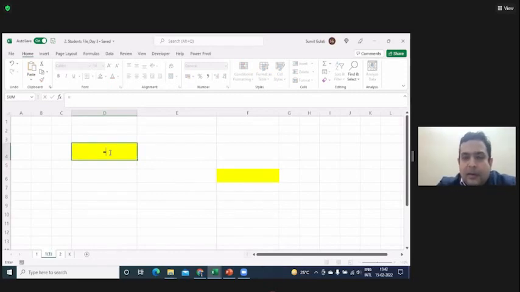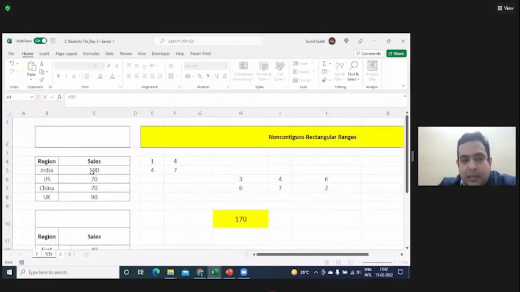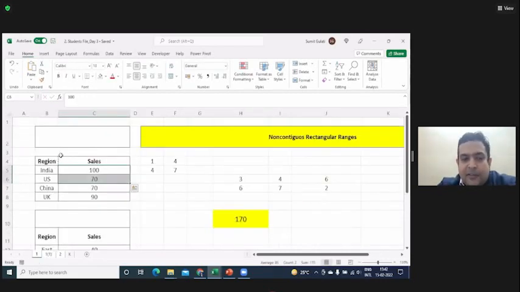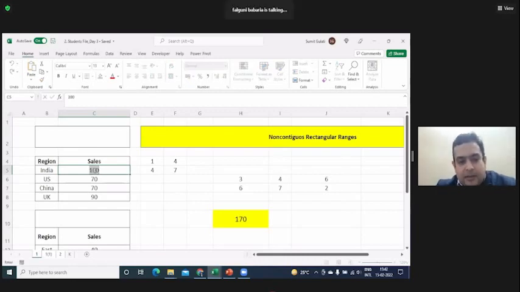So you can press equal to, go down to sheet 1, click on sheet 1, click on this, put a plus sign and click on this. And it will add it up here. It is giving you 170. Even if you go here and change it to 200, it will update. Plus sign we have to add, yes.